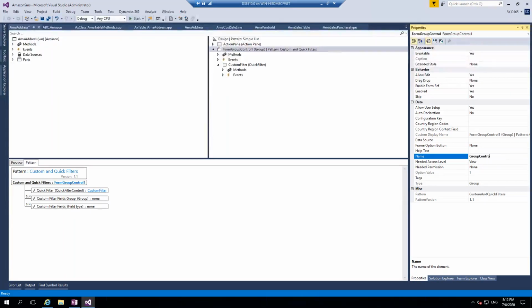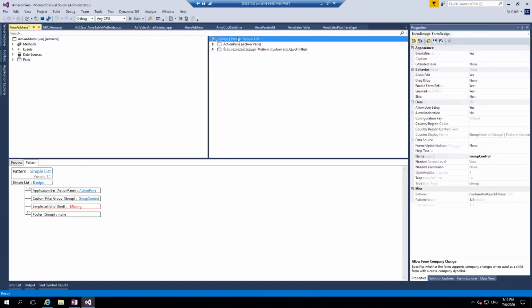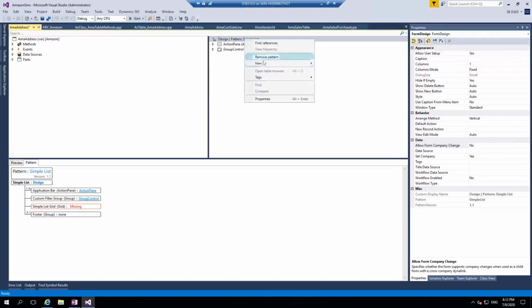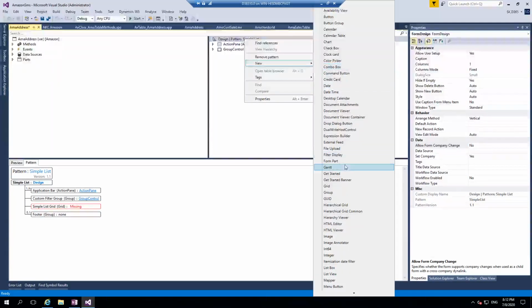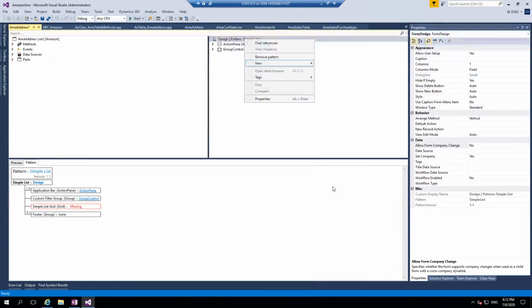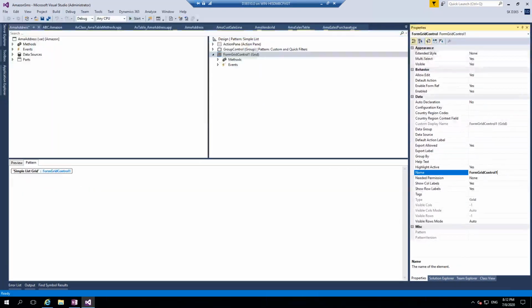I will call it group control. Okay, and then the last one that I need to add is a grid. Right click and then click on new. We will have a control called grid control, and this grid control is used to display the data. I will call this address grid.